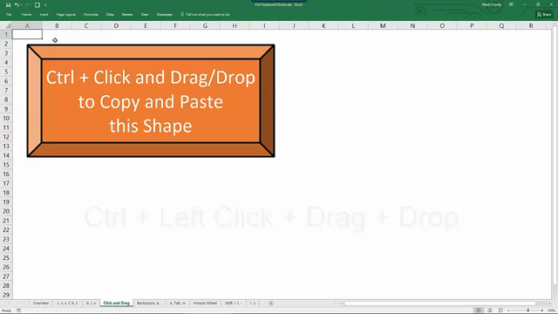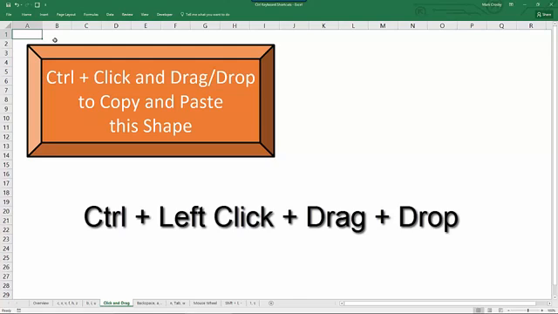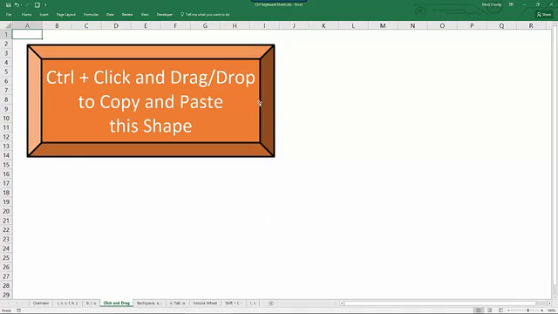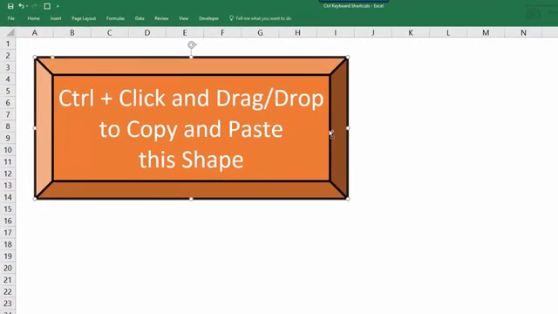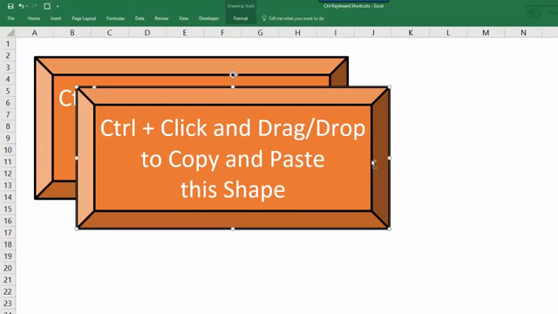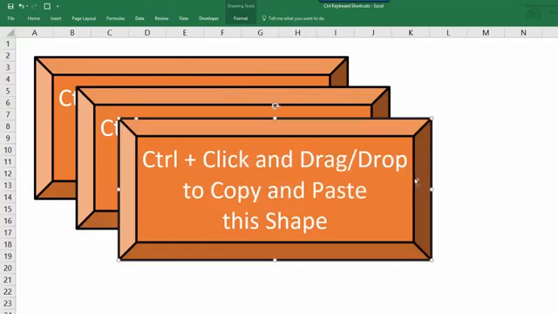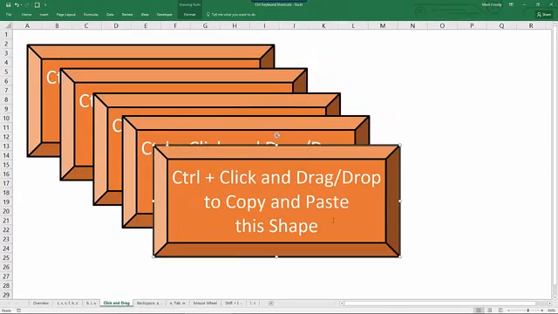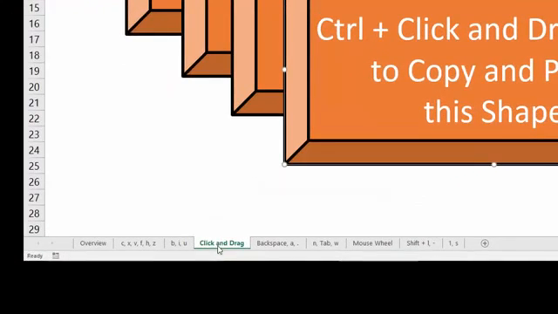Another great time saver is Control, Click, Drag and Drop. This is a great way to copy and paste objects as well as worksheets in Excel. So by holding the Control key, clicking the left mouse key, dragging and dropping while holding the Control key still down, you see that we copied and pasted that object. And you can do this as many times as desired. The same holds true for worksheets. Click, drag, drop while holding the Control key, and a copy of the worksheet is created.